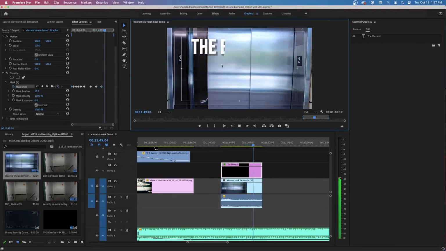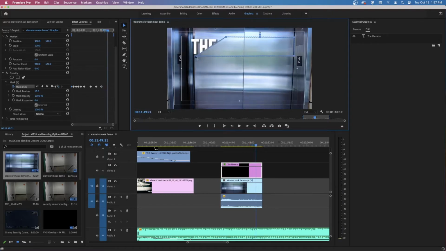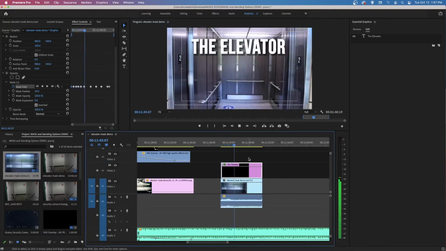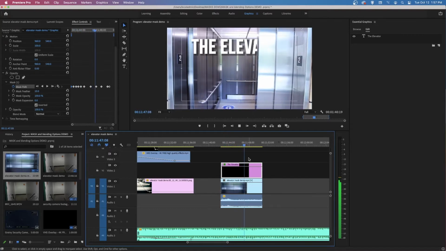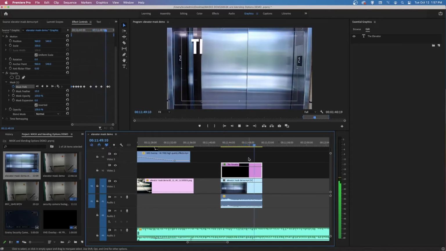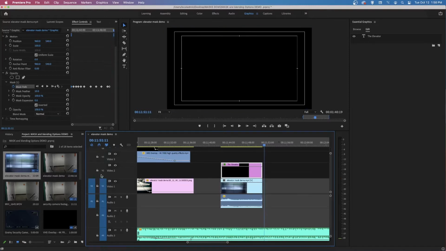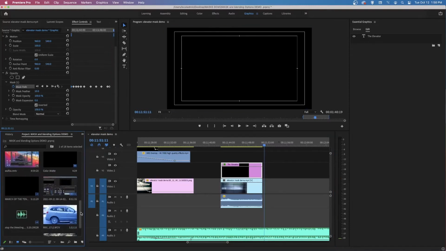Okay, a very simple mask. This is the most simple way to make a quick mask. If this is your first time, this is probably a very easy tutorial, and we cut right to the chase. So this is what it looks like, the elevator. It's a very effective way to do a unique intro, credits, or any special effects that you want to do to reveal something in your video. So this is fantastic.